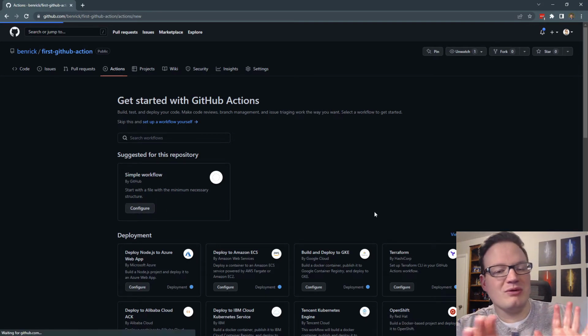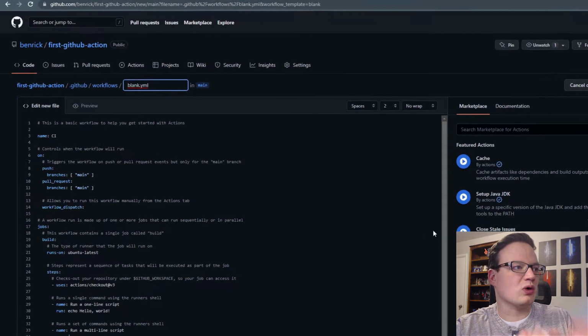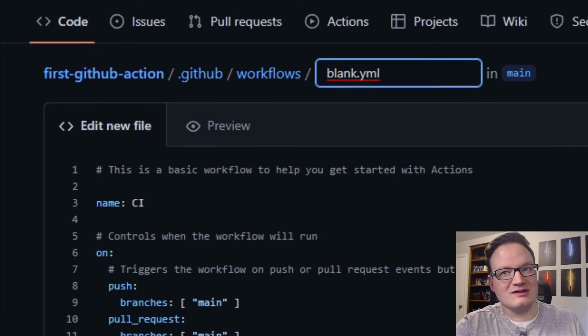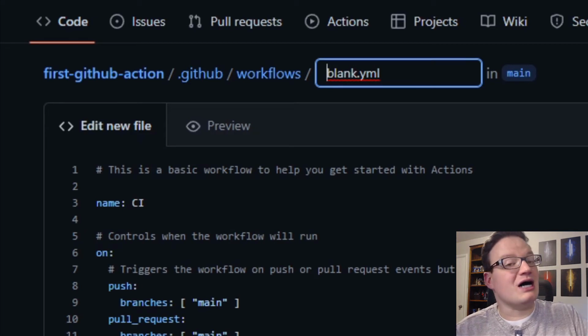So the minimum necessary structure. This is going to create a file at .github/workflows. You'll notice here at the top that it says first GitHub Action /.github/workflows, and this is the folder where all of your workflows are going to go. This is a special folder. There are actually a lot of files that can be inside of .github, not just the workflows. That's why the workflows are in a sub workflows folder.